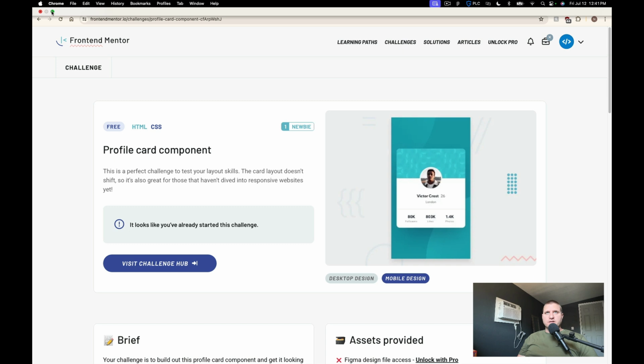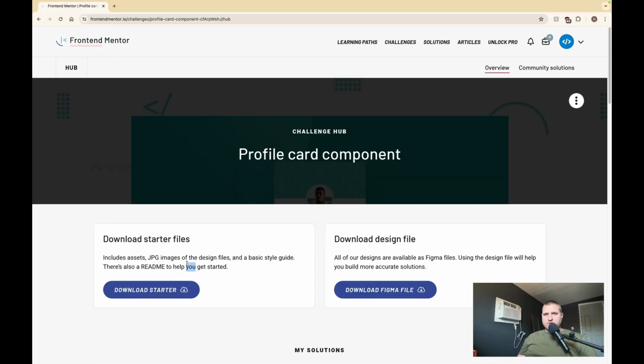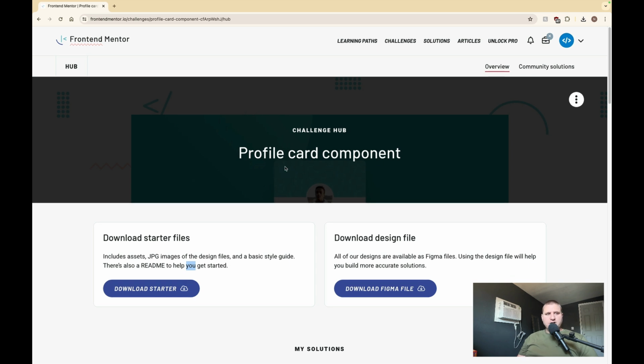I'm just going to go to the Challenge Hub. I'm going to download the starter, and I'm going to download the Figma file. We're going to be using Figma to look at the design on here.